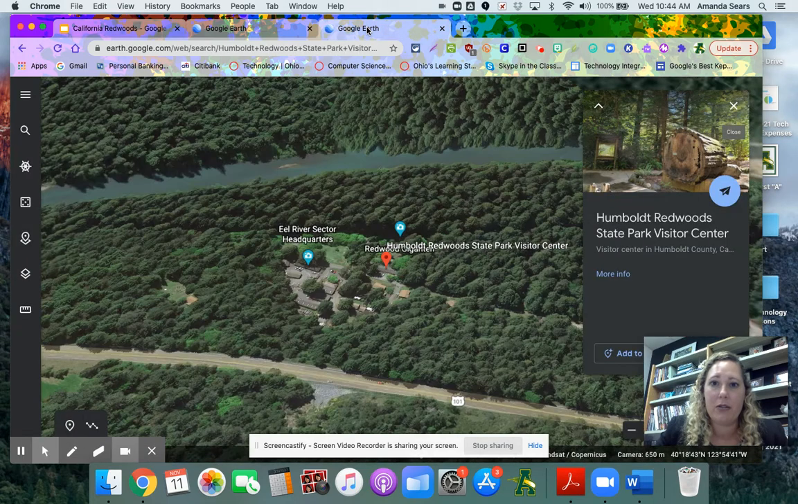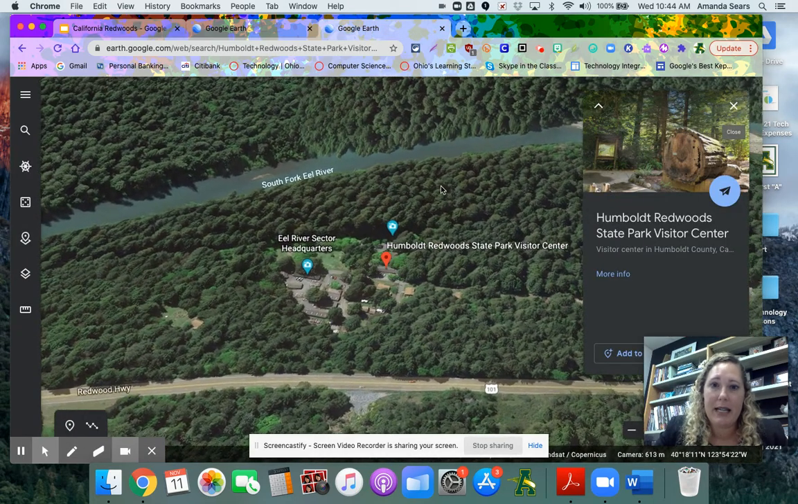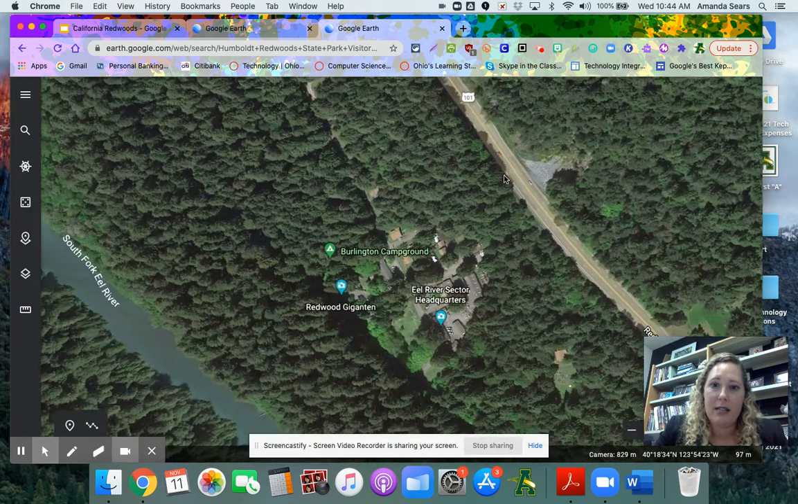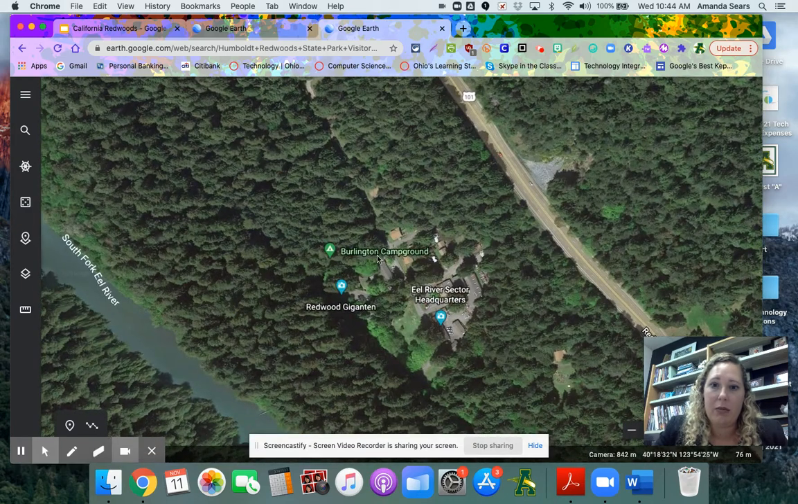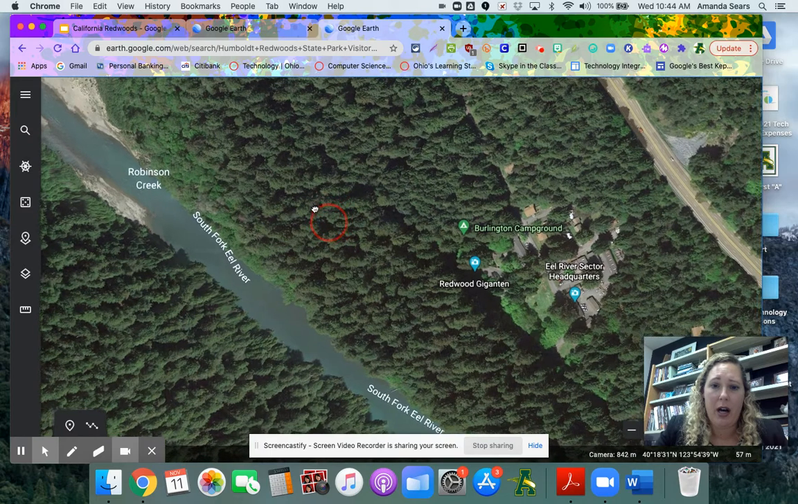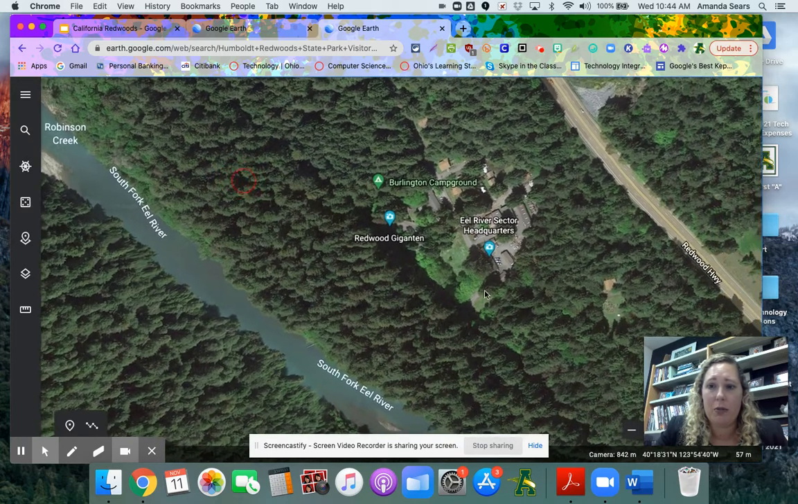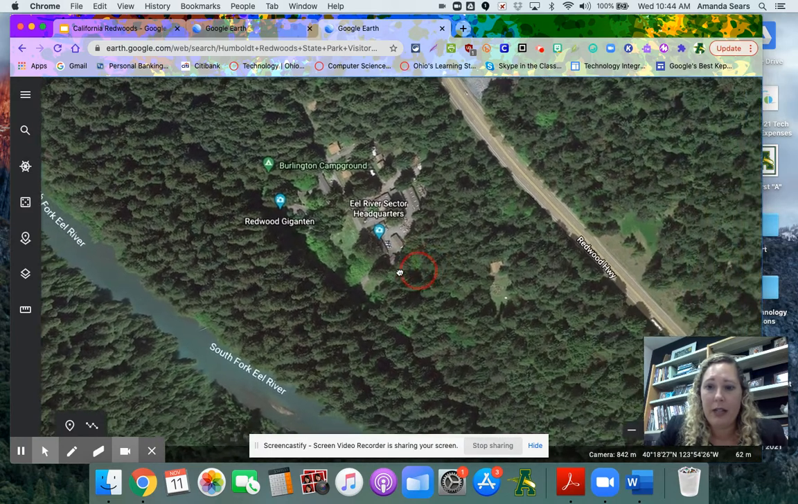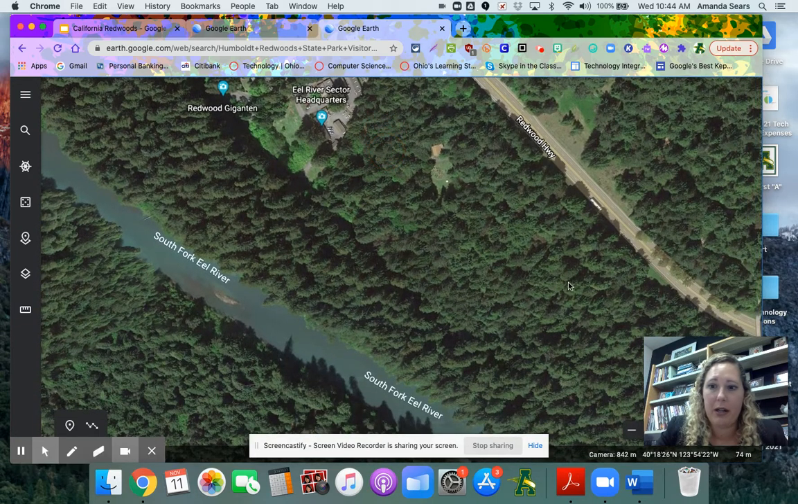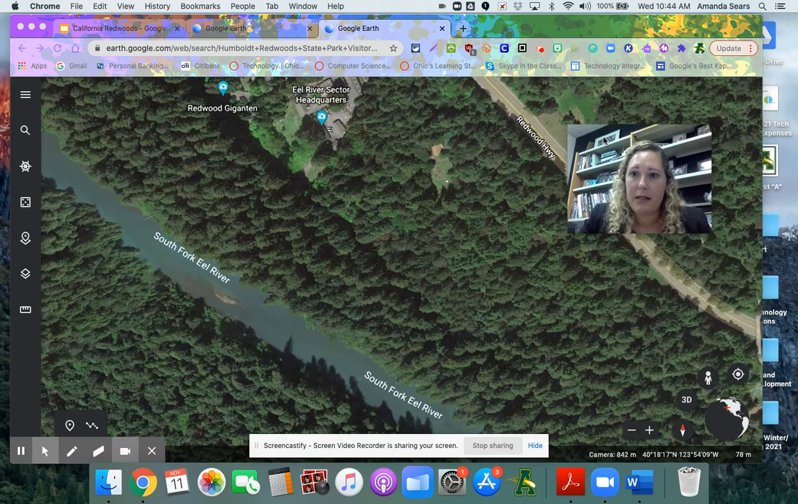So let me go back to Google Earth just to give you an idea. This picture that you see here is all of the giant redwoods. So if I move this map around, and feel free to use Google Earth, I think it's super, super cool. Now, when you're in Humboldt State Park, here's the Redwood Highway. You drive actually through the park.